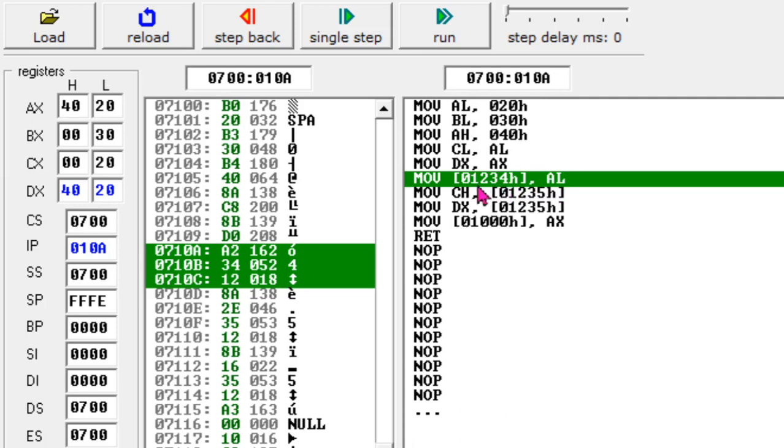01234H. Why 0? Because I'm considering the whole physical address now. See here, in the previous instruction we typed only 1234. Now, when disassembling, it takes 0 because it is calculating the actual address. You see how many bytes the instruction takes: A2, 34, 12, including all the values. So it is embedded along with this opcode, the instruction which has to be fetched from this memory and executed.